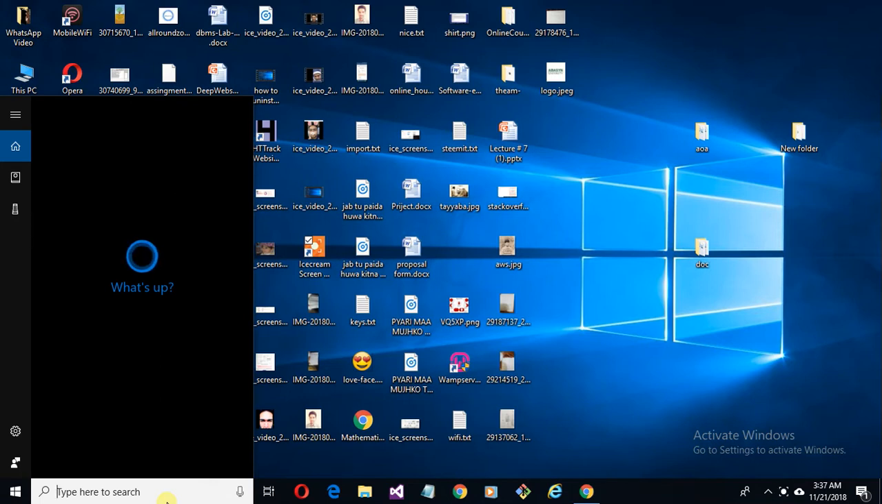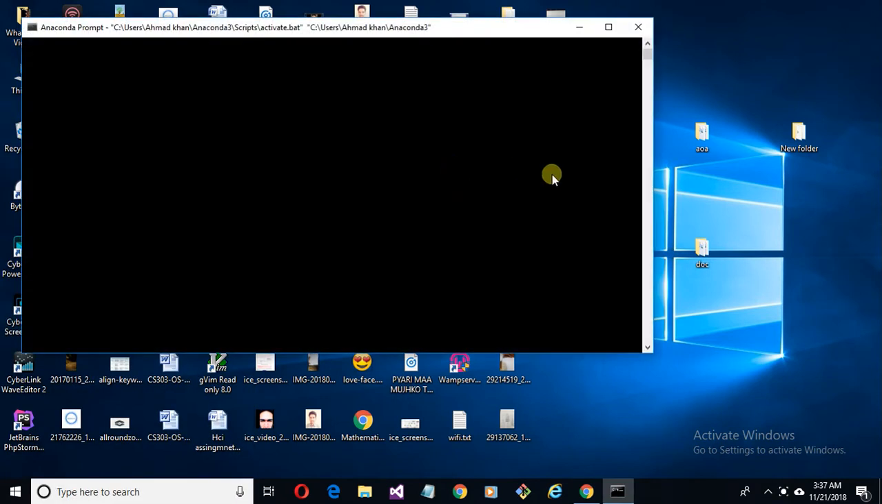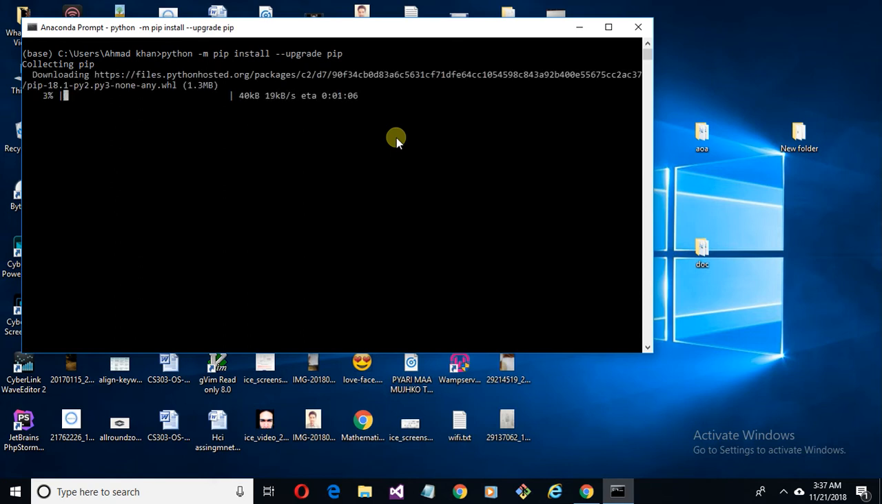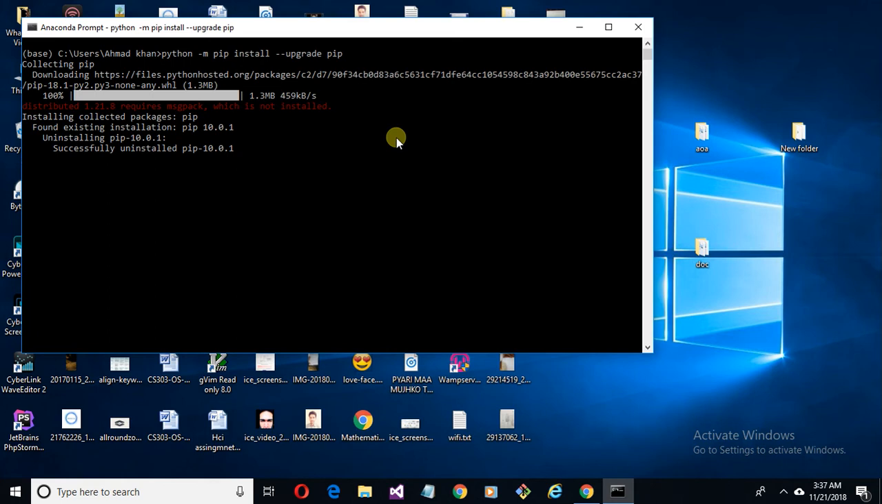First of all, open Anaconda Prompt. Now type here the command: python -m pip install --upgrade pip, and just press enter. It takes a little time according to your internet speed. So you can see my pip updated to the latest version, 18.1.